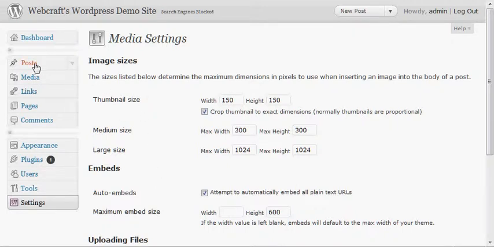What's important is that you're familiar initially with the difference between posts and pages, and what we're going to look at in our next tutorial is adding a post and adding a page.